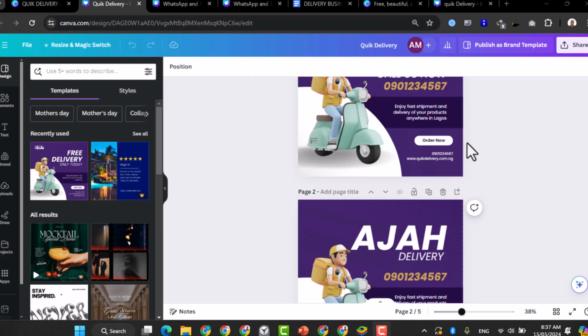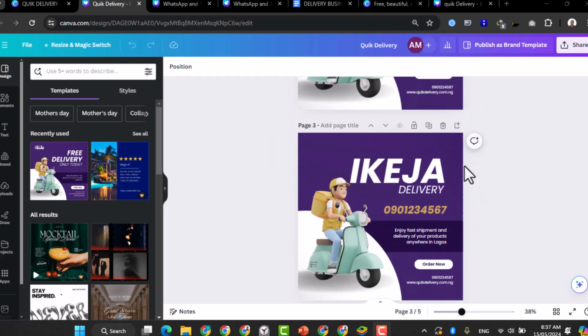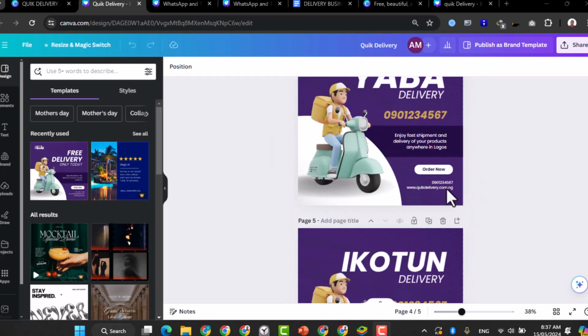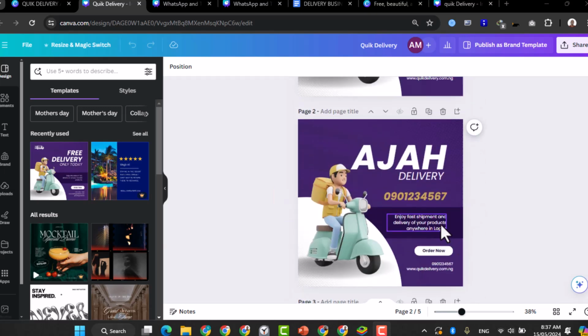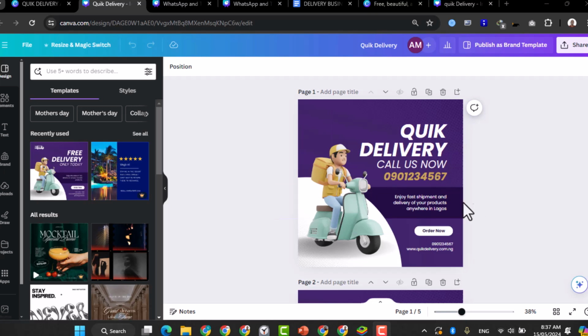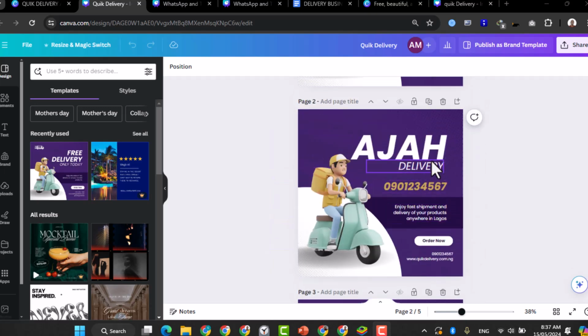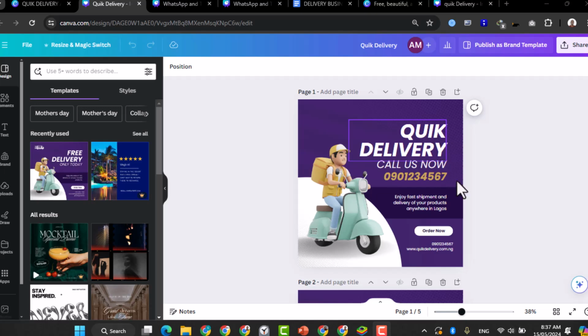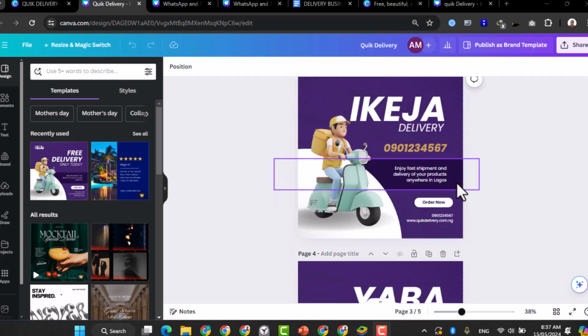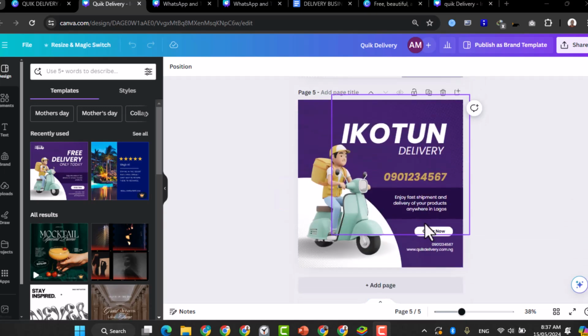So I've completed the design. So you can see I did Aja, Ikeja, Yaba delivery and all those other locations. So it's basically that same design. I didn't do anything much out of it. The only thing that I remember that I changed was these colors. Now I didn't put it in the ones for the location other than this first one. So other than that, that's the only thing that I think was different from the initial design I did.